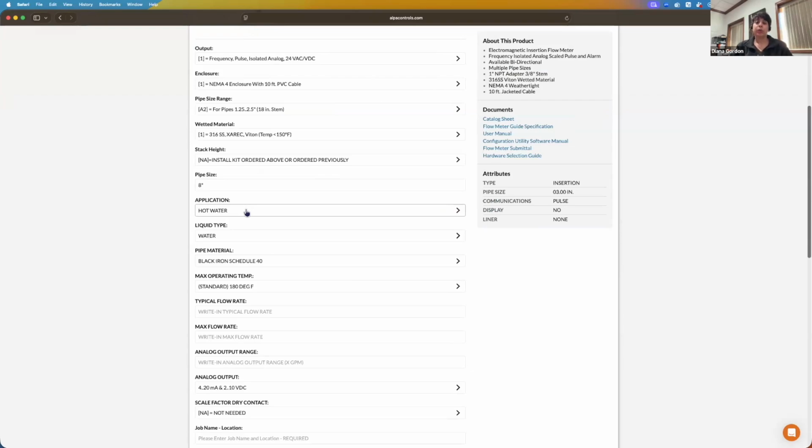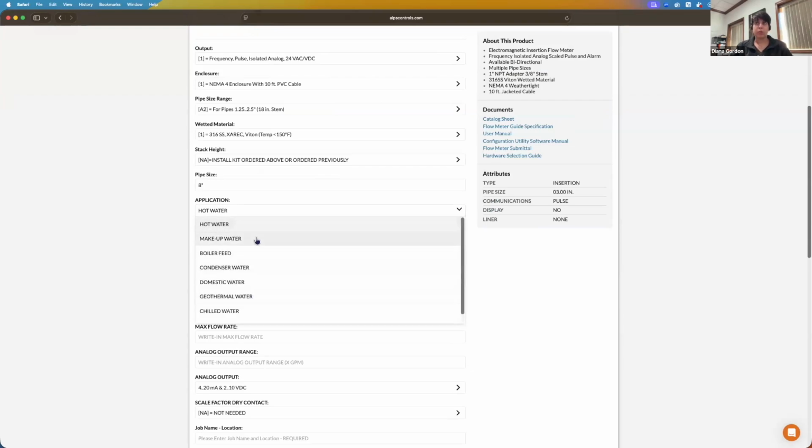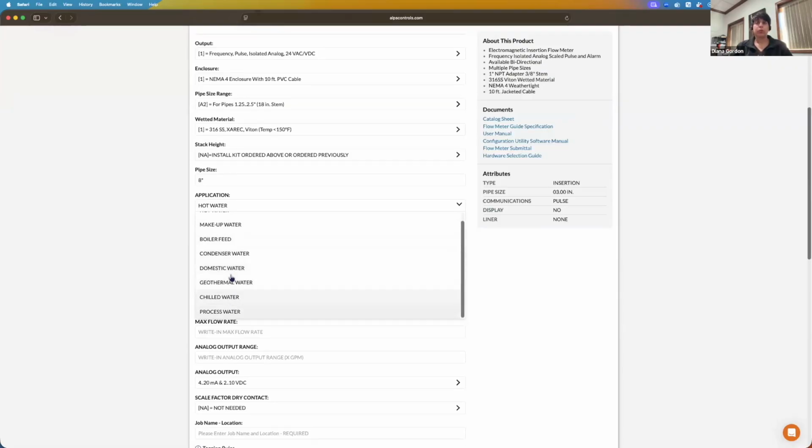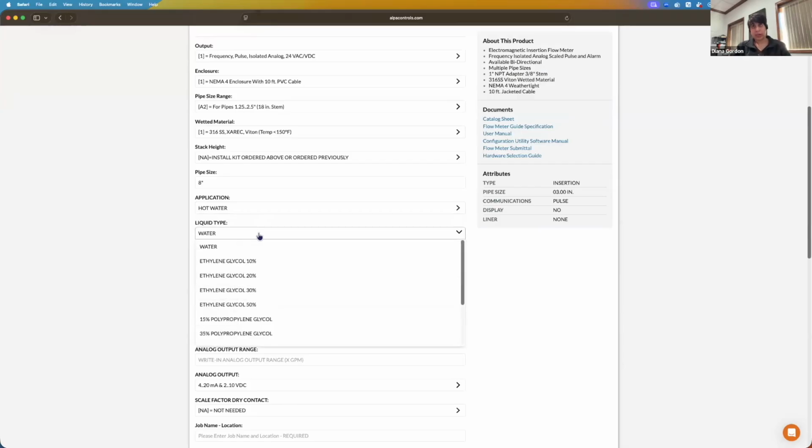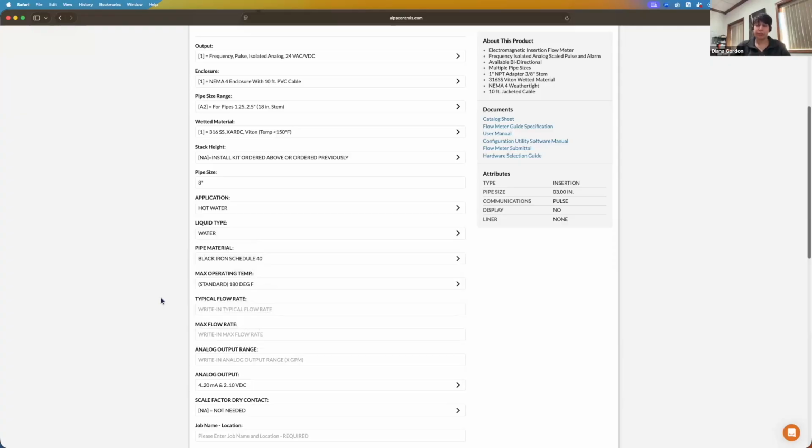Now, your application is where you really want to pay a lot of attention. We do have a couple of options here. We have hot water, makeup water, condenser water, boiler feed. So we always need to know exactly what it is that you are wanting to use this for. And the reason we need to know is because we also have the liquid type, ethylene glycol and polypropylene glycol. We do need to know the percentages if there are any in the application, simply because this will affect how the water flows and it will affect your readings.